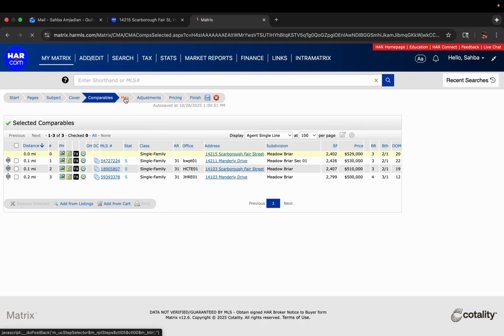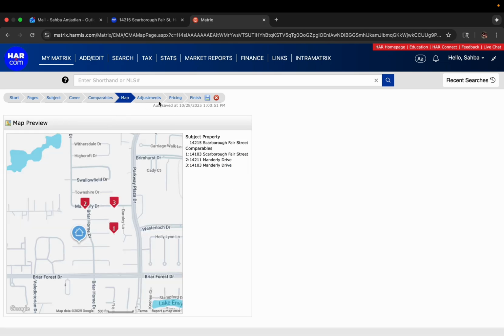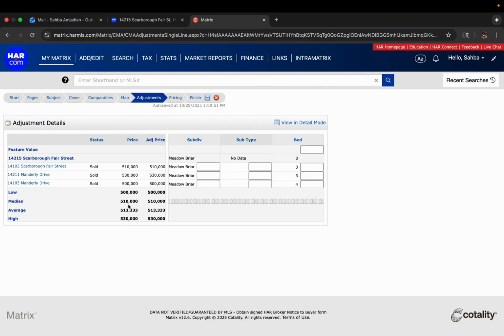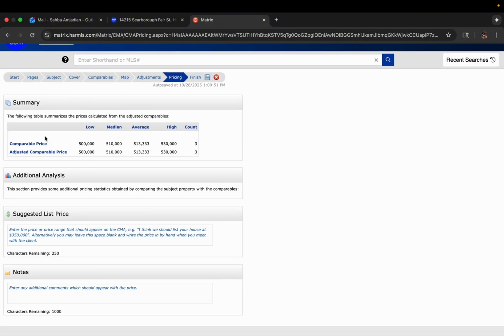So after you see the maps and you check it out, scope the scene, you want to go to adjustments. And this is where it's basically going to show you the low price, you have the median, average, and high. This is all good to keep in mind. Again, whether you're representing a seller or a buyer, this is very important. And then we're going to go to pricing. And again, this is basically what we saw in adjustment. So you have comparable price and you have adjusted comparable price. And you have median, which is 510, you have average, which is 513, and you have high, which is 530.